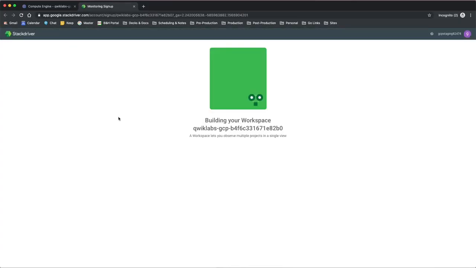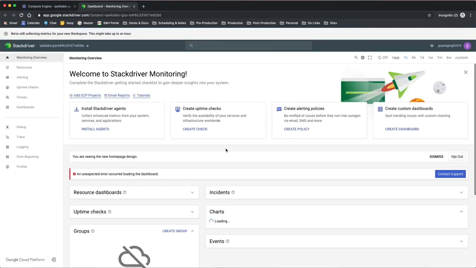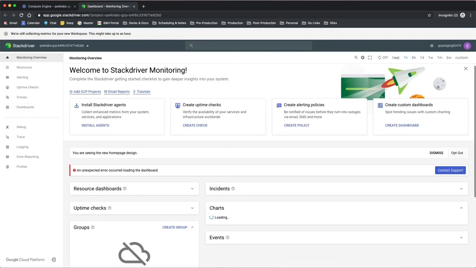And then it is going to set up the workspace for my project. And this can take a few minutes, so just be patient or go get a cup of coffee and come back. Once your workspace has been set up for you, you are going to be redirected to the monitoring overview page. There are some questions in the labs that are just making sure that you're understanding and actually reading. But you don't have to fill those out in order to get the full score for the labs.